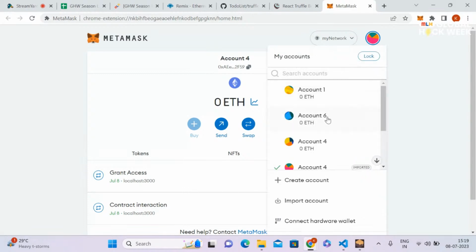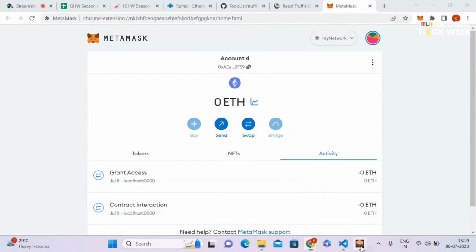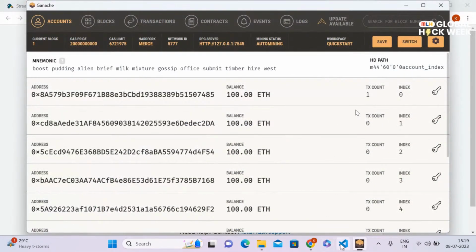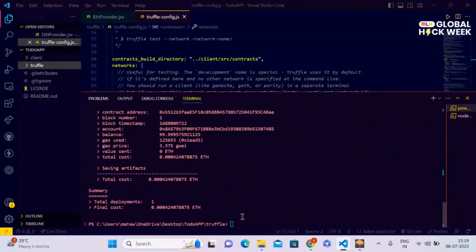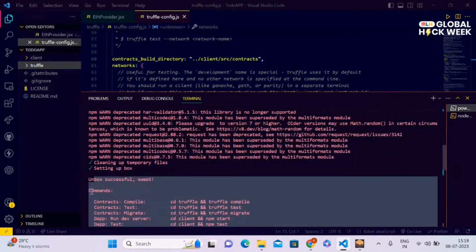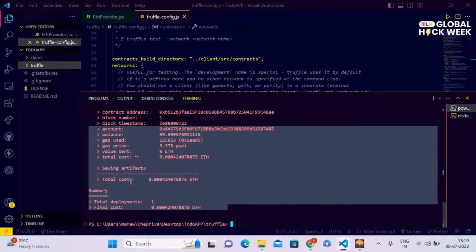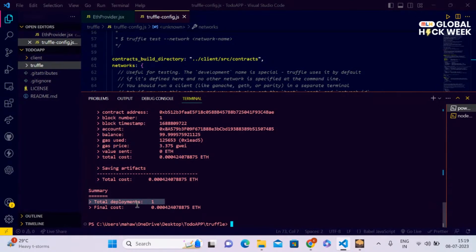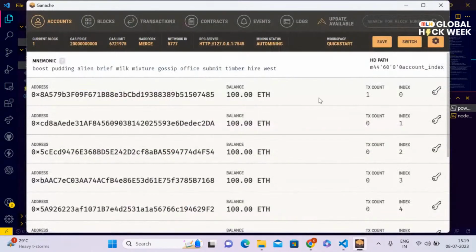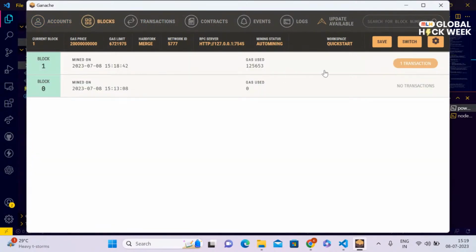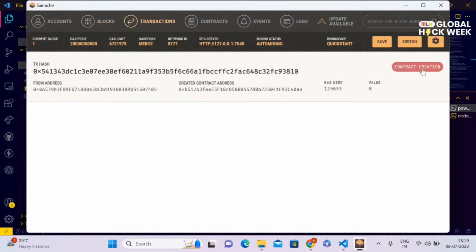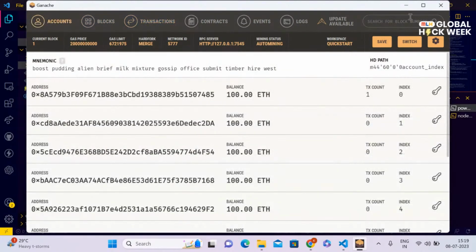So here, if you observe, I do not have any ether in any of the accounts I have. Also observe our contract has been deployed successfully over here, right? It also shows total deployment one and the final cost which was used to deploy the contract. Also notice the transaction count which occurred here in Ganache, and you can also observe that a new block has been mined and one of the transactions for contract creation occurred in Ganache, right?